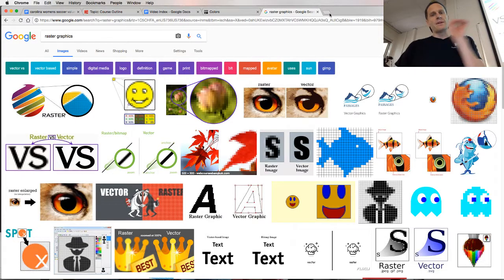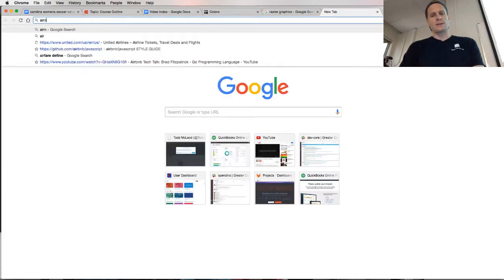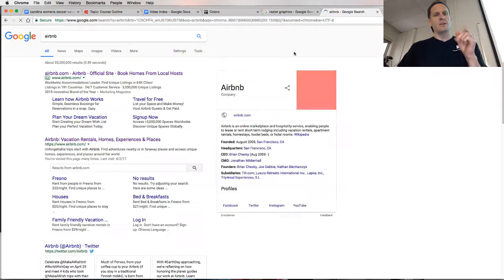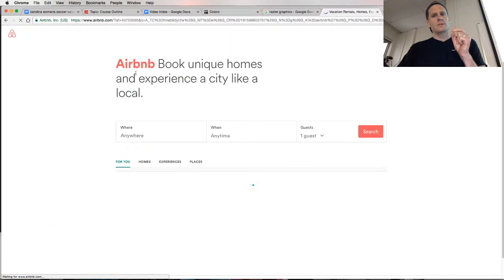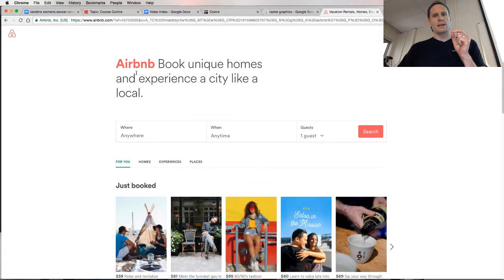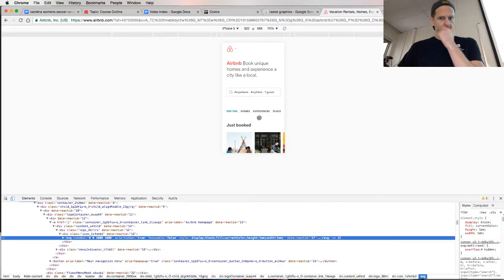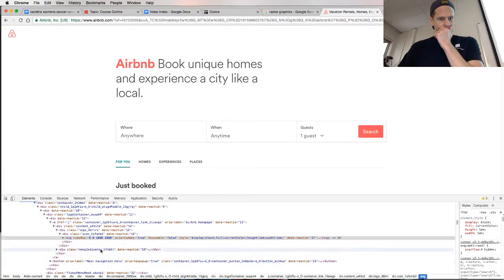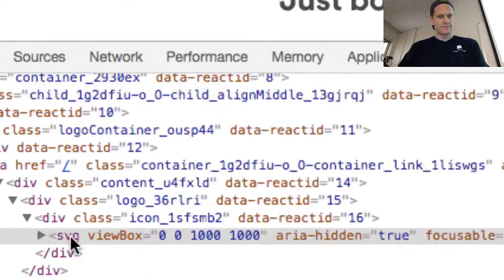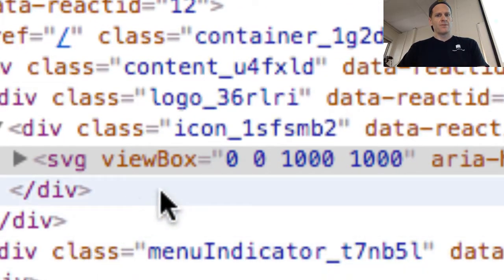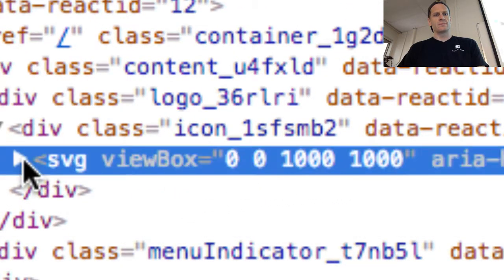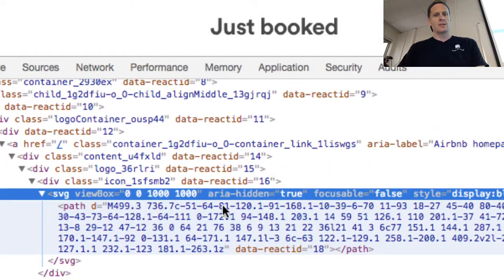Now vector graphics are great for icons, and other things. So let's go back to Airbnb, making them pay money to Google right now. I'm looking for a graphic right here. I've clicked their ad twice. There's a graphic. That's a vector graphic if they've done this right. Right? And if we inspect that, SVG. Okay? Viewbox 0 0 1000 1000. And then there's the code for that.